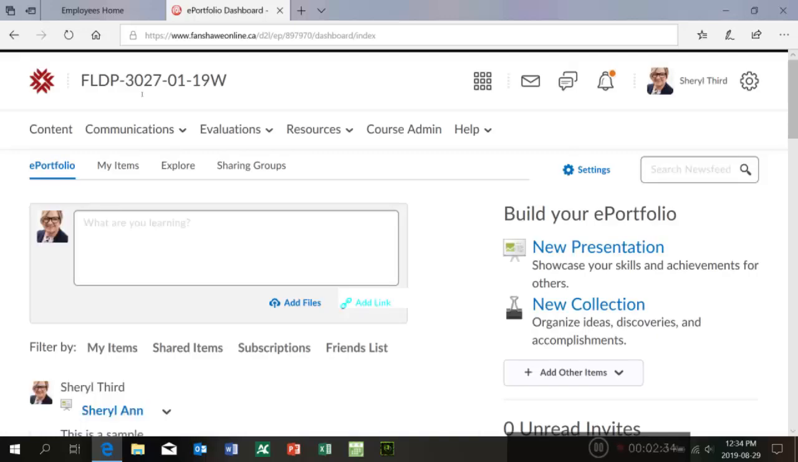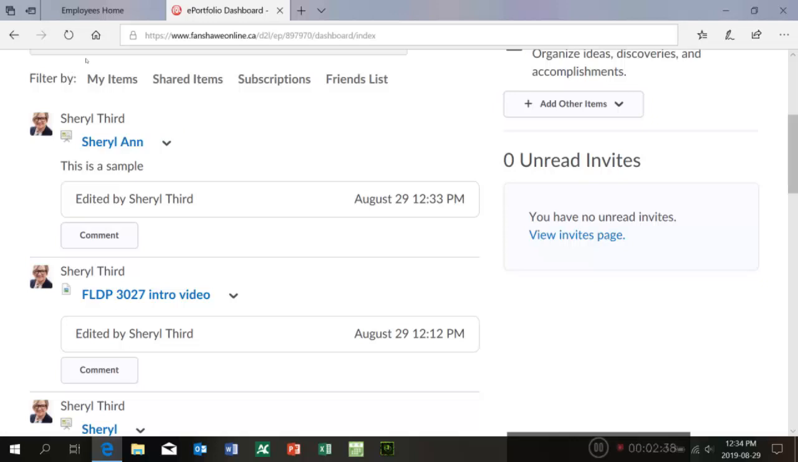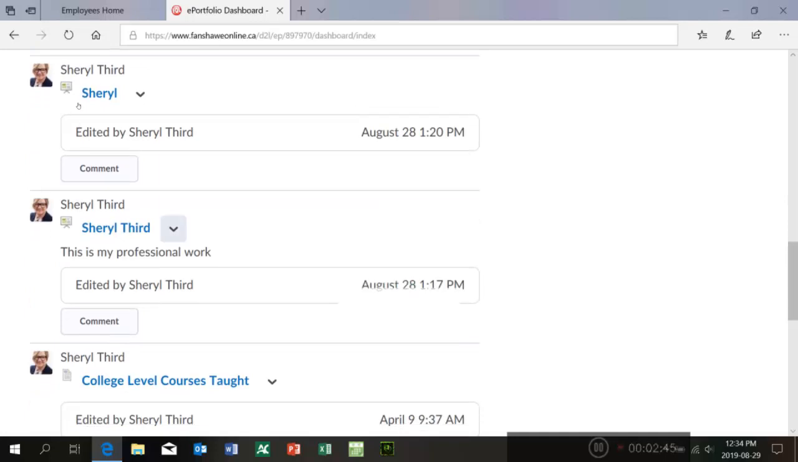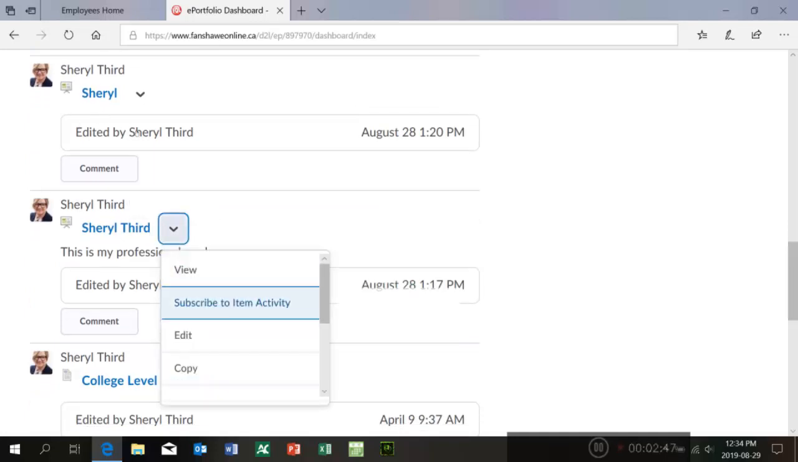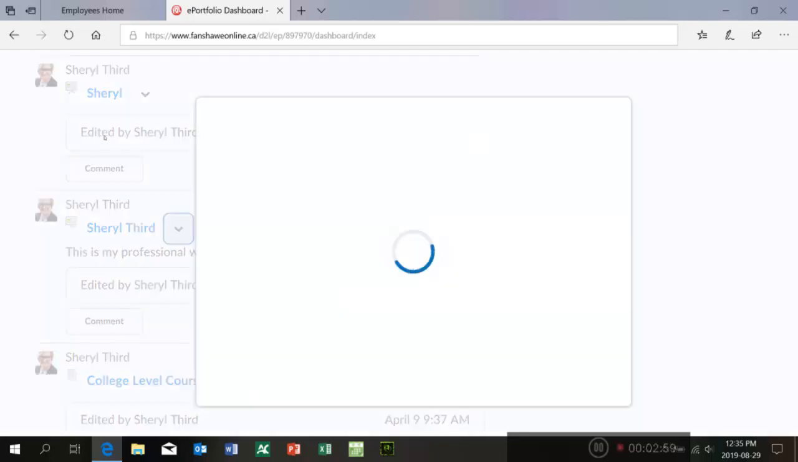So this is the dashboard. This is what it looks like. And when you get to your ePortfolio, I want you to look at the drop-down menu and you can see that there's a number of options, okay? So there's a view. That's the edit button where you will get to that screen with the content and where you can do all your editing. But there's the share button.